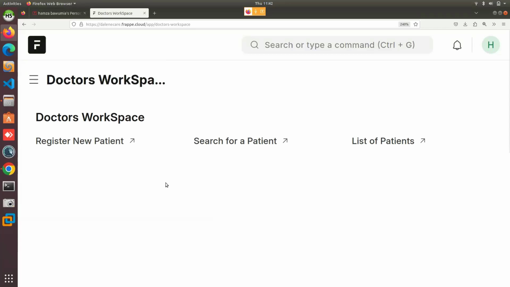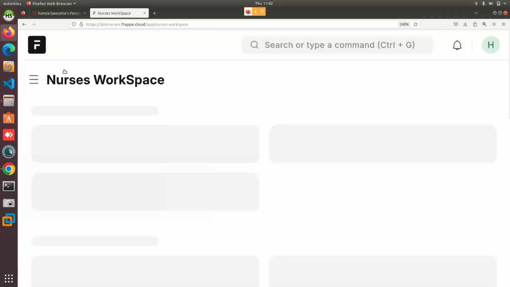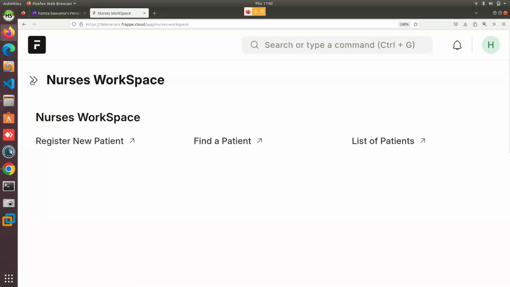You log in, you'll be directed to this page where this is your workspace. This is the doctor's workspace. There's also the nurse's workspace. And let me use the doctor's workspace for now.